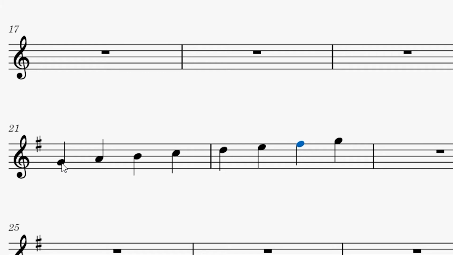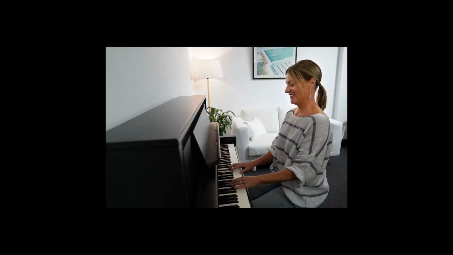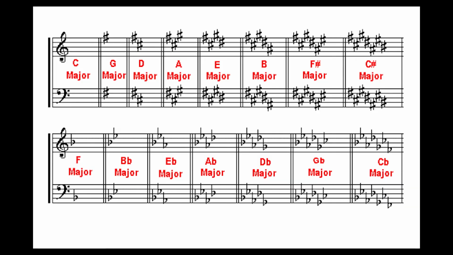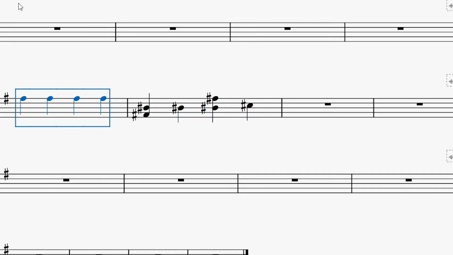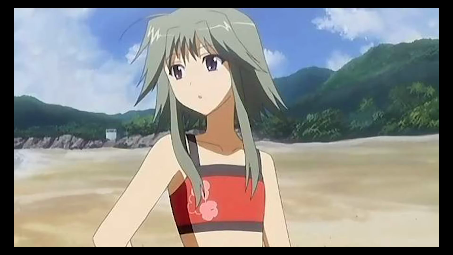Depending on which key you're in would determine what notes to play. In G major, you would only play F sharp and not G flat, although they are the same, they just aren't. To know how to play what note on the piano, you would look at the key signature. The key signature tells you whether to play sharps or flats.